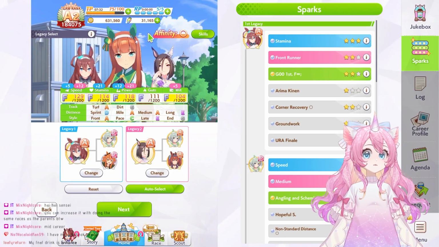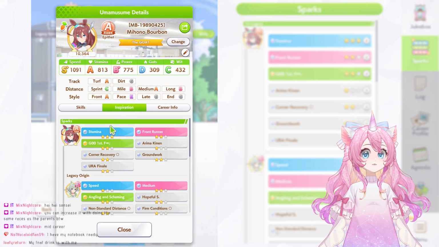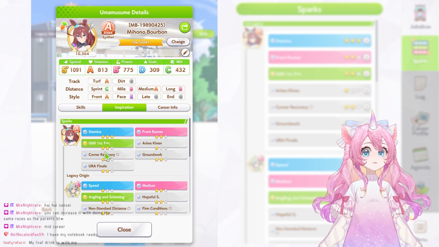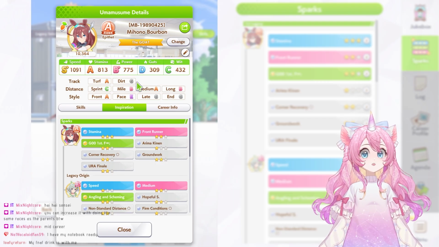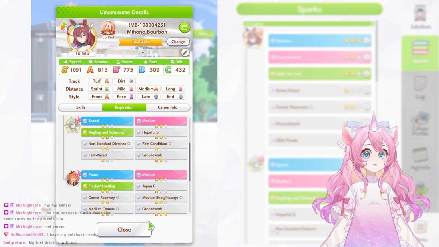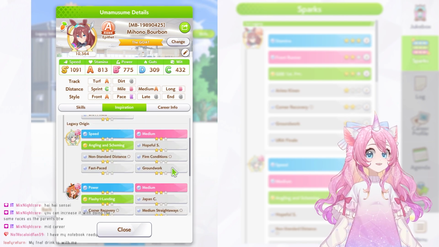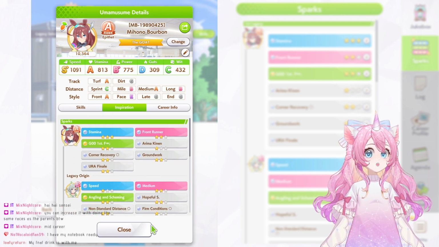In this case, it's our Silent Suzuka. So this Mihono Bourbon, at the end of her career, she learned all of these sparks. Groundwork, URA Finale, 3-star stamina. This is a very strong parent. I love this parent. She also has 2 grandparents, and all of their sparks will also proc at a lower rate, a lower percentage chance to proc.